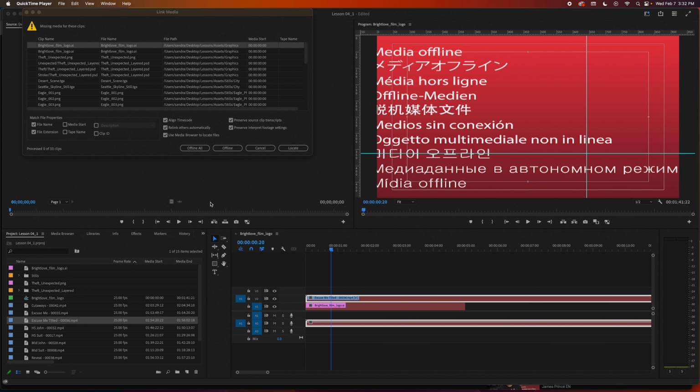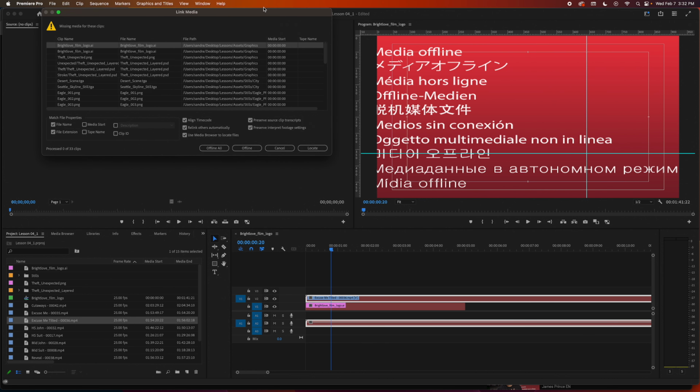So let's say that you either put your media in a different hard drive or moved it around, and when you open the file, you see this. You see this red screen, you see red bars here. It's something very easy to fix.